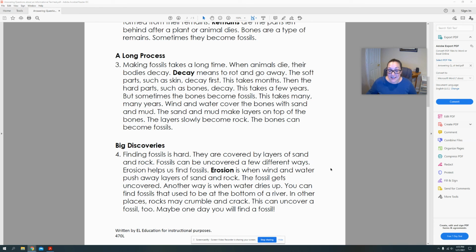So now you are ready to go and open up this text on one tab and open up the form on the other. And I know that you're going to answer those questions amazingly.